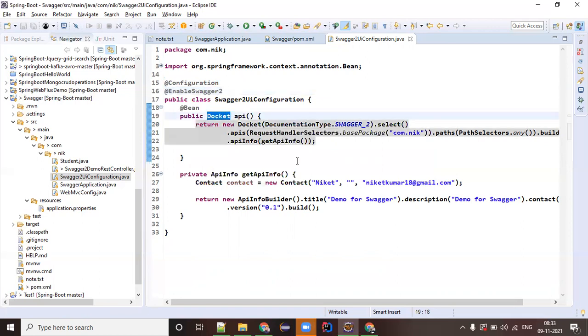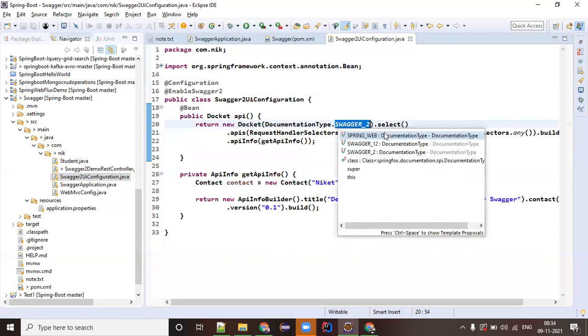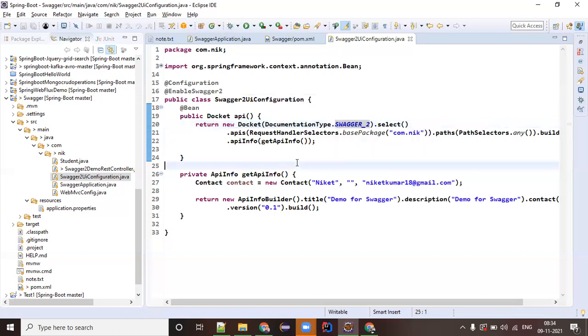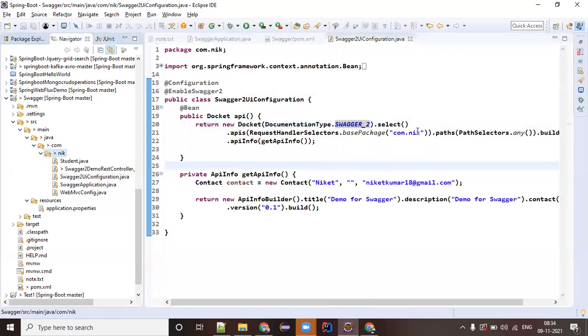Then Swagger is asking you to create one bean for Docket. This Docket is coming from the Swagger dependency which you have added. How can we create a Docket? Look at this: return new Docket. Documentation type, there are different versions. You can select any of them, but I have selected Swagger 2. Let's see what the other options are. Swagger 12, Swagger Wave, all these things are there, but let it be Swagger 2. Then after, it will ask you, can you tell me where exactly the base package is? So my base package is com.nic, so I have given com.nic.